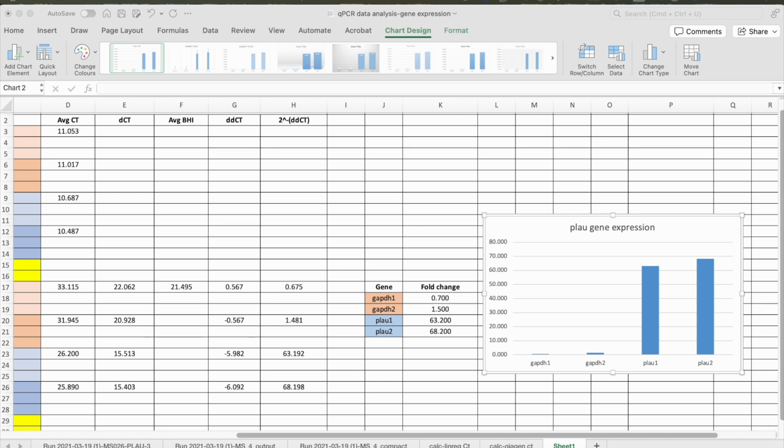All right, so to conclude, this ΔΔCt method is a really simple and reliable way to assess relative gene expression: normalize to a reference gene, calculate ΔΔCt, and determine fold change by 2 to the power minus ΔΔCt.